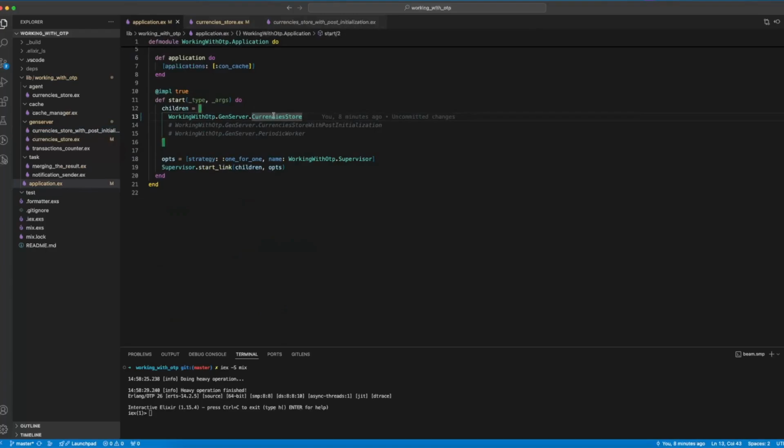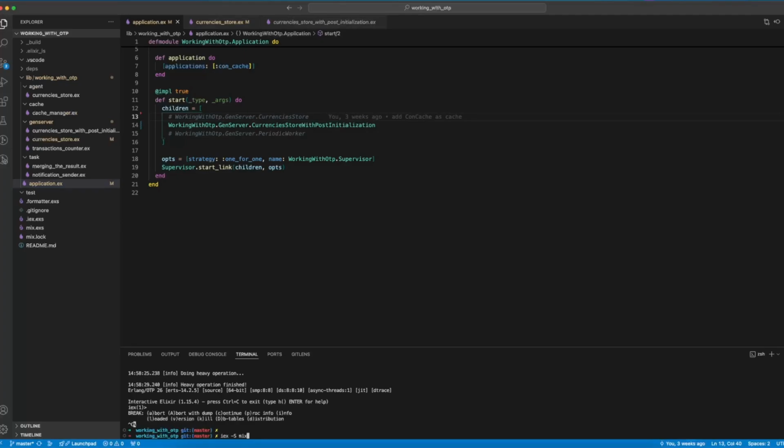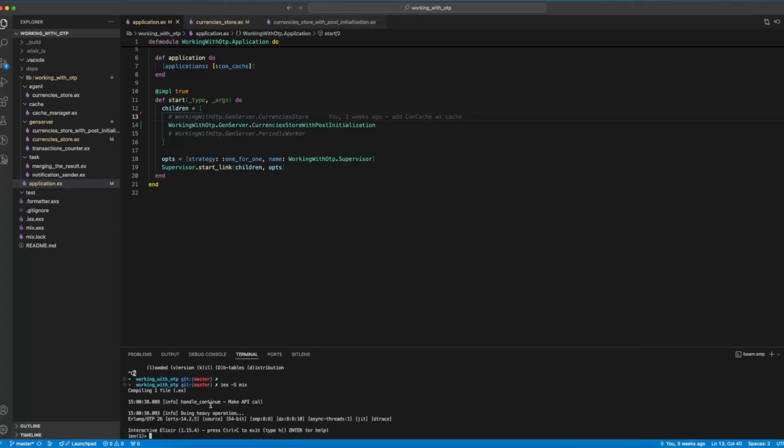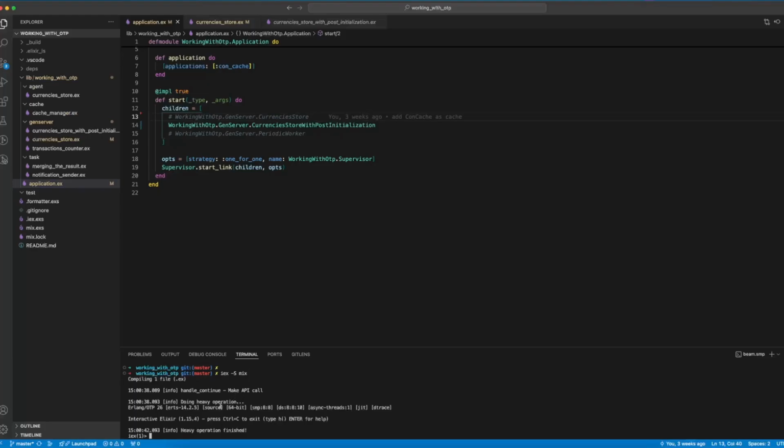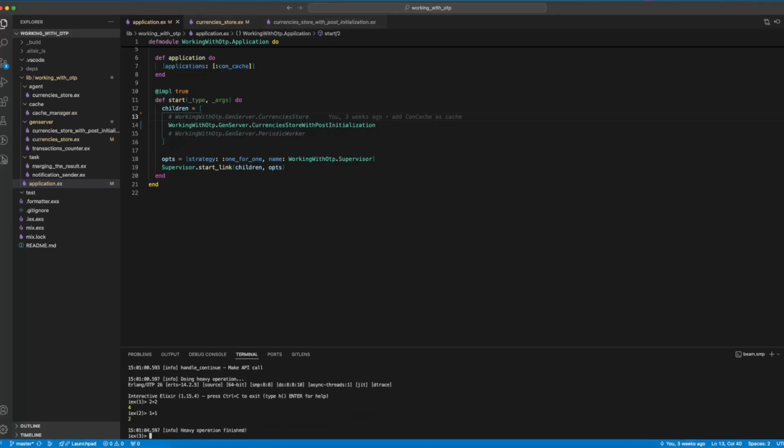So to use this, we need to again add the GenServer as a child of our supervisor and execute again our application. In this case, in the console, we can see that the handle continue is executing that heavy operation. In this case, simulating that we are making an API call, we are doing that heavy operation and then just returning the state of the GenServer. The big difference here is that the client is not being blocked anymore. Here we can just start the GenServer and continue executing, and the client is not blocked. Then we are going to see that the heavy operation is finished.